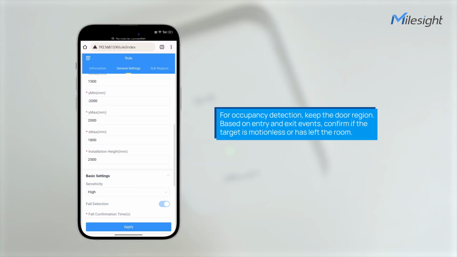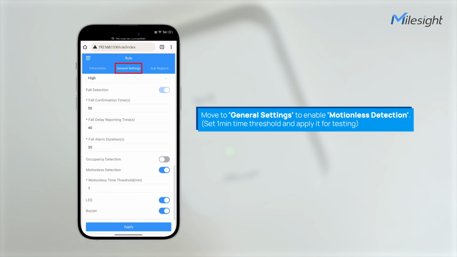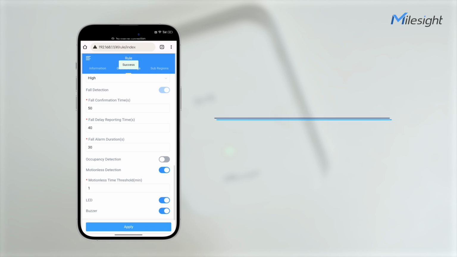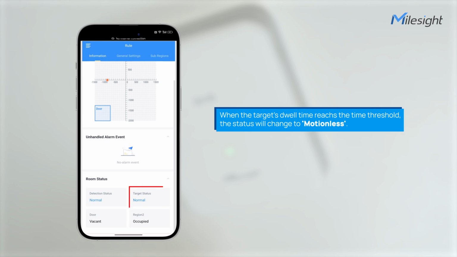For occupancy detection, keep the door region. Based on entry and exit events, confirm if the target is motionless or has left the room. Move to General Settings to enable Motionless Detection. Set 1 minute time threshold and apply it for testing. Switch to Information page. If the target keeps moving in the area or subregion, then the target statuses will display as normal. When the target's dwell time reaches the time threshold, the status will change to motionless.